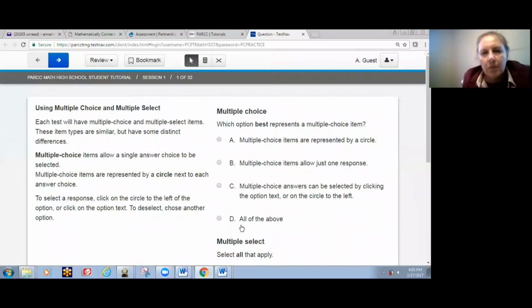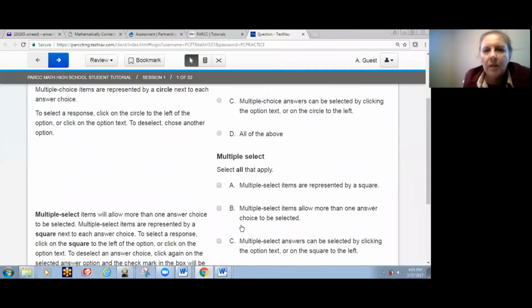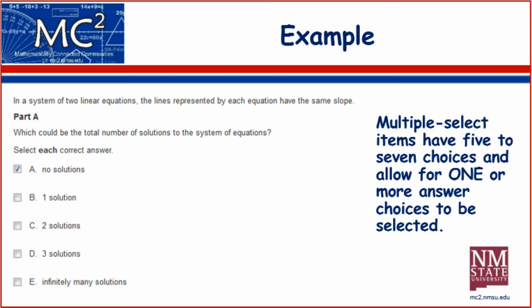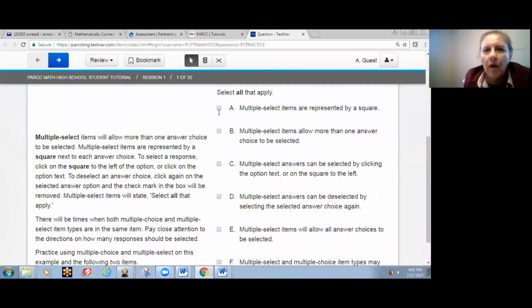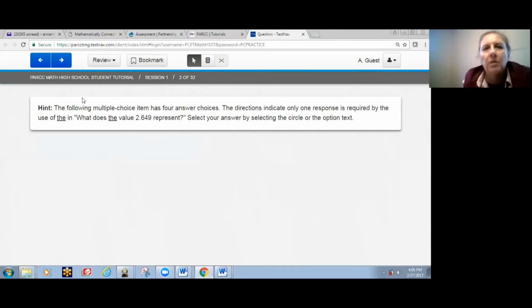Most kids have been doing multiple choice computerized items for a long time, especially if they have been doing MAP testing or any of the other online testing sites. So multiple select will be a little bit different. It's where they select all that apply. Please notice that they're square as opposed to these being circles. I have a hint there about multiple choice items, and then they give them a multiple choice item.